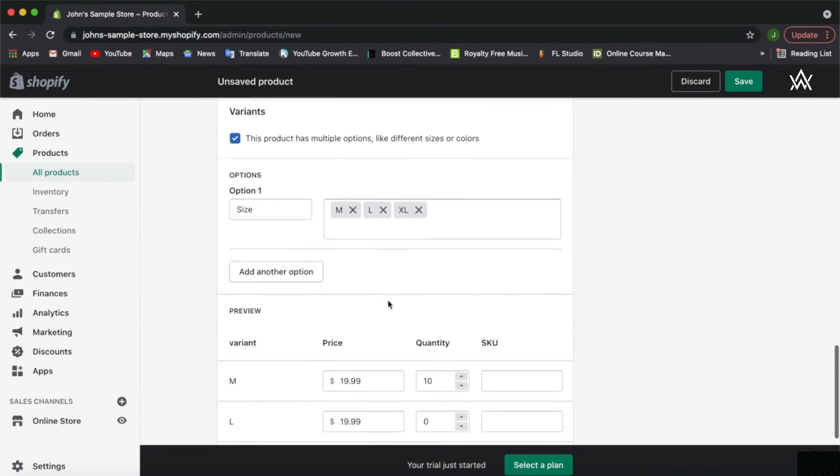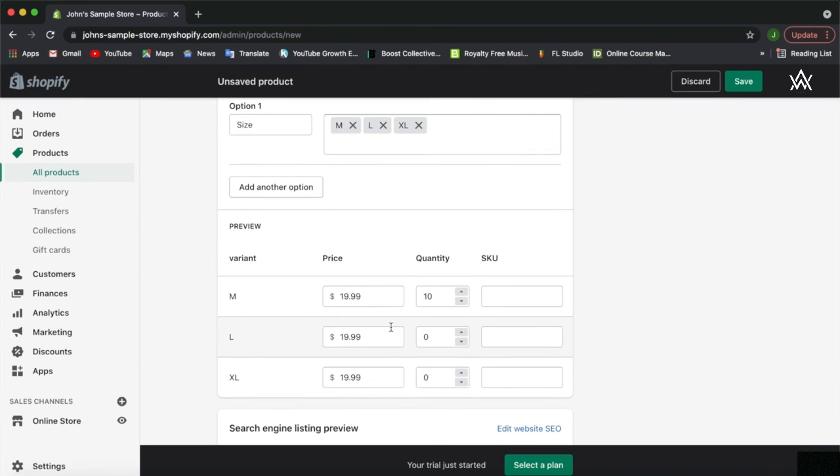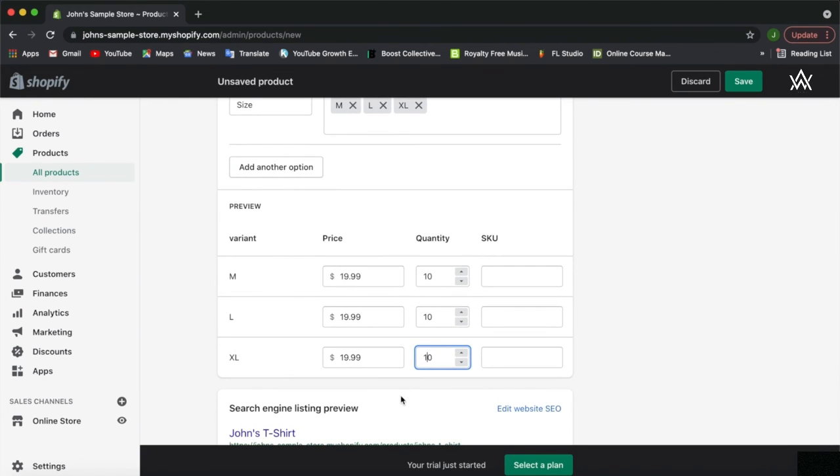And then we can even have different prices for each variant, right? So maybe the larger the size, the more I will charge. Sometimes some businesses do this due to thread count, whatever the case may be. Again, I have the option of changing that here. And make sure you have your quantities set for all of these so that they are purchasable. Okay, so that is adding variants to products.